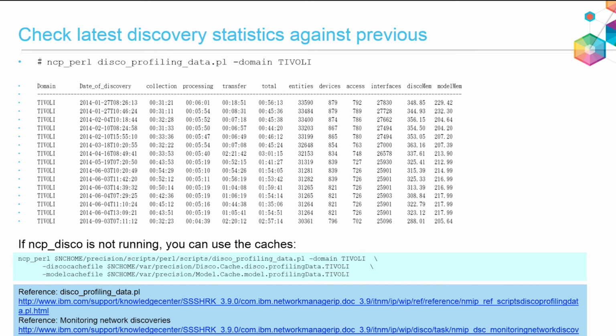The counts of the number of interfaces, number of devices that have SNMP access, number of devices that were discovered, number of entities, all that can be useful to say, well, yep, discovery is in the ballpark of what I imagined, or whether it's way off. It also gives the timing for the various sections, from the initial data collection to the processing and finally the transfer into the topology.